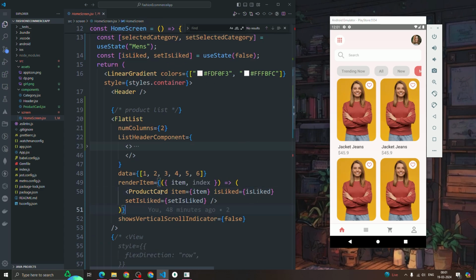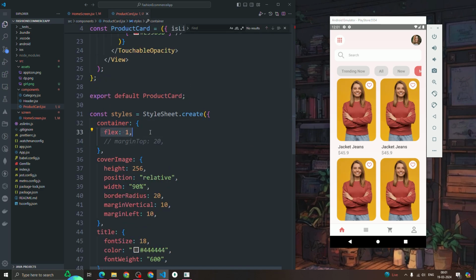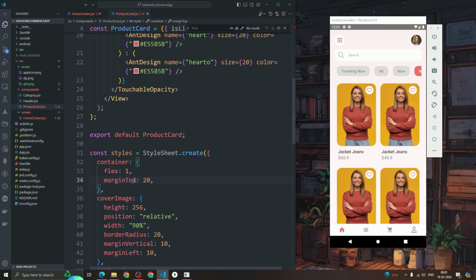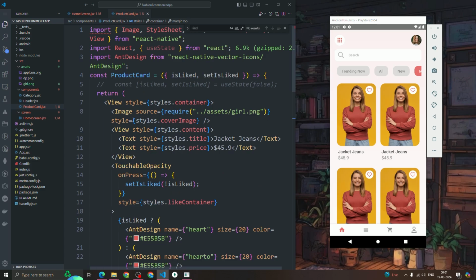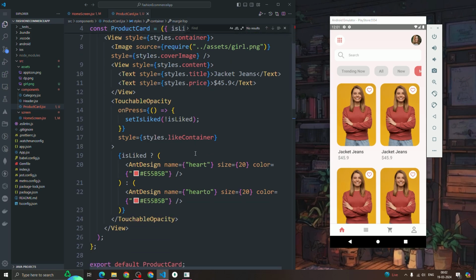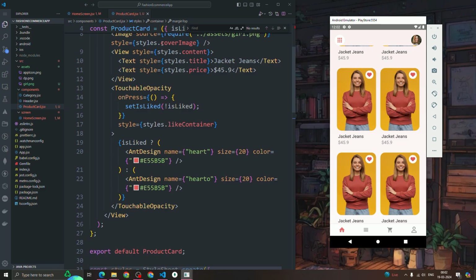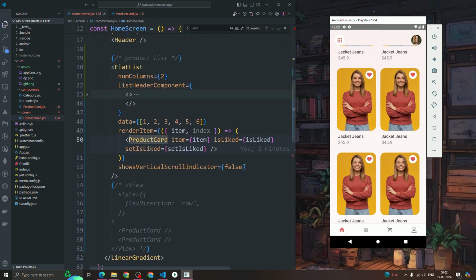In the product card, we had created this card with style container. Inside the container we have given the margin as 1, and we can give some margin top as 20 as well. Now we are rendering one image. After that we are showing the content: jacket, jeans, price, all the stuff, and we are handling that. Awesome. Now you can see that when you're scrolling, it's not scrolling enough to see all of that.